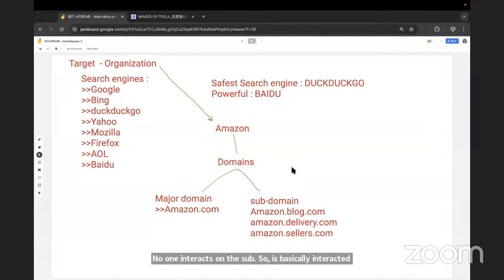Am I right, guys? So whenever you go for blog.com, delivery.com or sellers.com, who are the people who are going to have access to these subdomains? Let's say delivery.com or sellers.com. Who is going to have access to delivery and sellers.com? Your domains contain many subdomains. Yes, employees. Employees are nothing but internal people, you can say workers, internal staff.